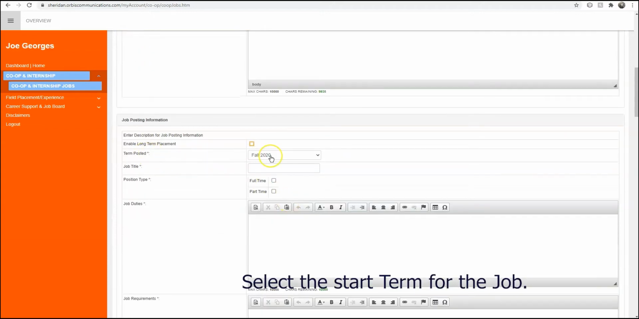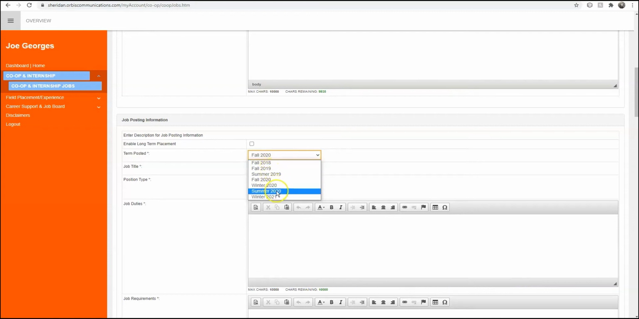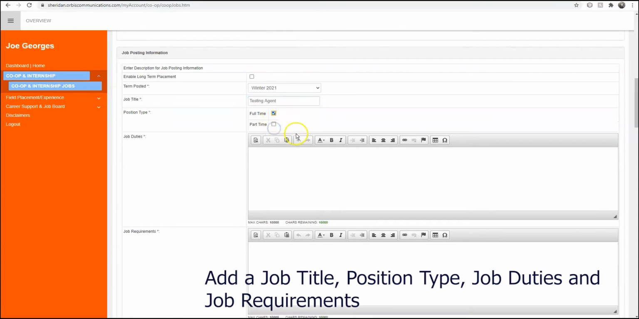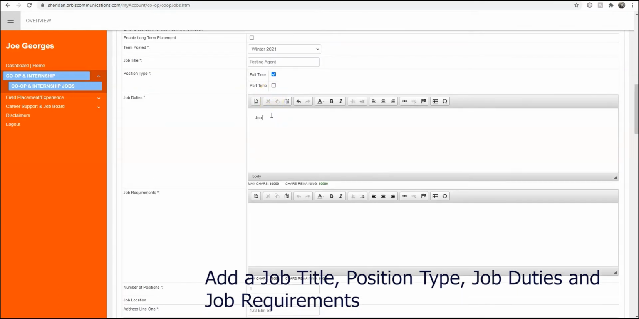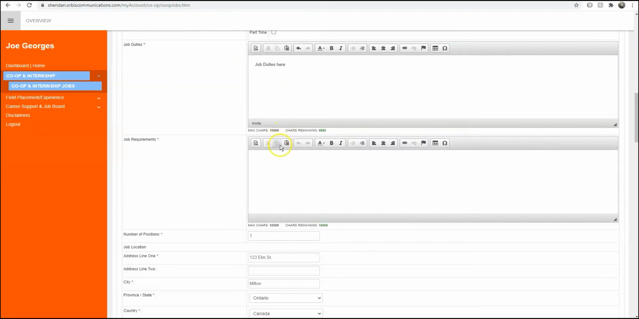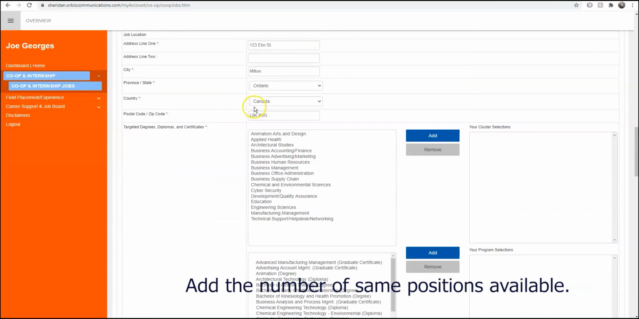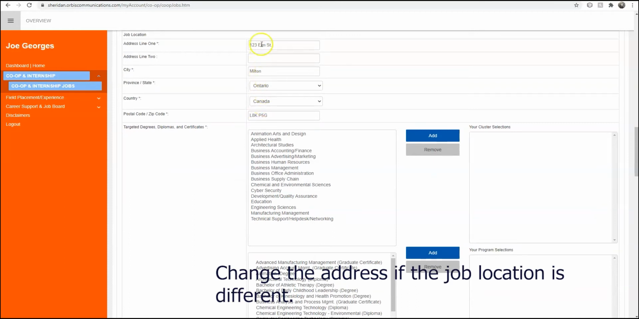Select the start term for the job. Add a job title, position type, job duties, and job requirements. Add the number of same positions available. Change the address if the job location is different.